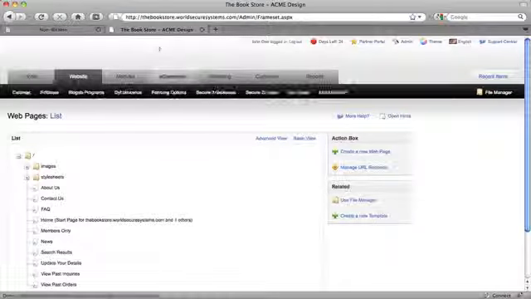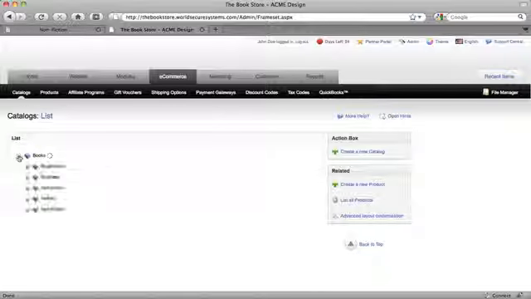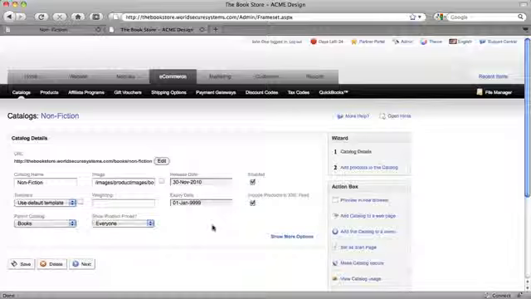First, let's take a look at the catalogs that are used to group our products. When I choose catalogs from the submenu list in the e-commerce tab, we see a list of the catalogs that are already included in our store. I have a main catalog for books, and inside it I have some subcatalogs that define different types of books my customers might be looking for. I can click on any one of these catalogs to see or edit the details.